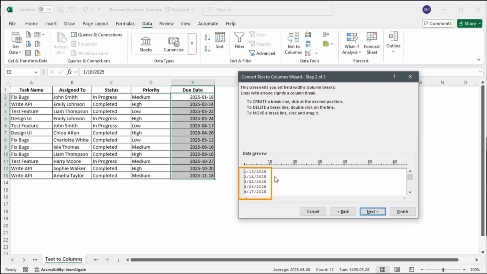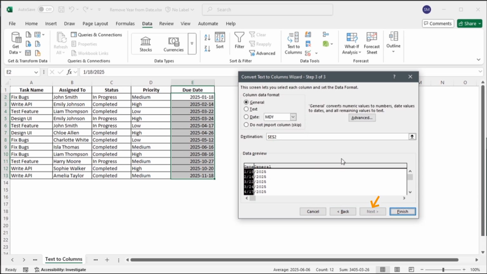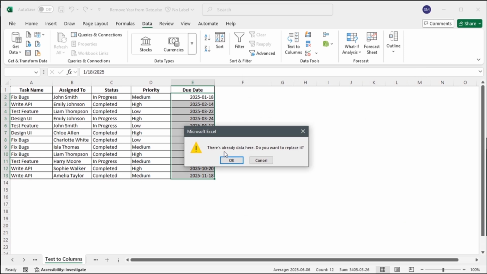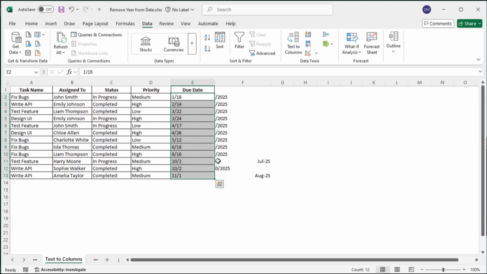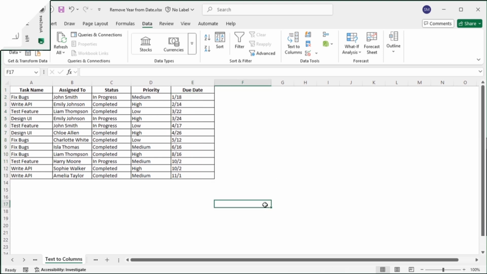Now here, we will create a break line to separate the years from the date, like this. Now, the years are separated by this break line. Press Next. From Column Data Format, select Text and then click Finish. It says there's already data here. Do you want to replace it? Press OK. Now you can see that the years have been separated. You can delete all of this now. And it's done.